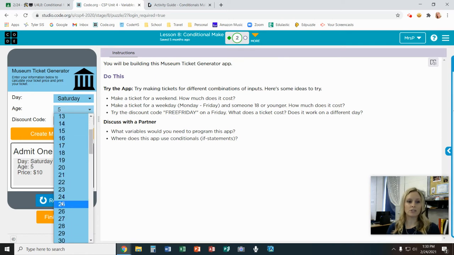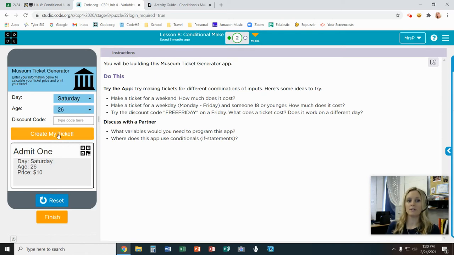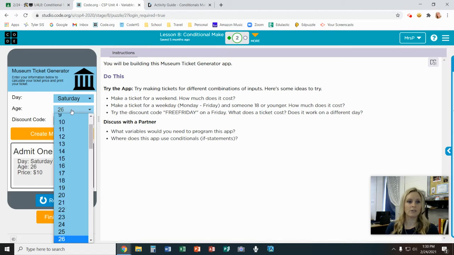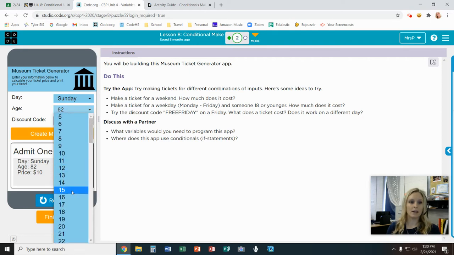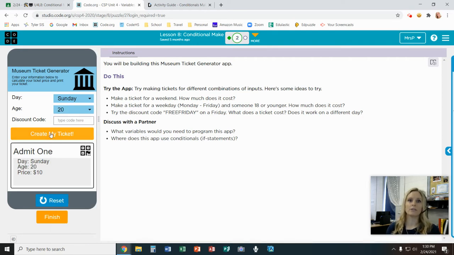Just to make sure, let's choose a higher age and see if it gives me any different price. Nope, still $10. And maybe a really old person, and see if there's any other discount. Nope, still $10. We can try it again on Sunday and see if it's any different. Still $10. So I would just take some notes about that so that we know how we're going to need to make the app function. We know that no matter the age, if it's a weekend, the price is $10. So I'm writing that down.